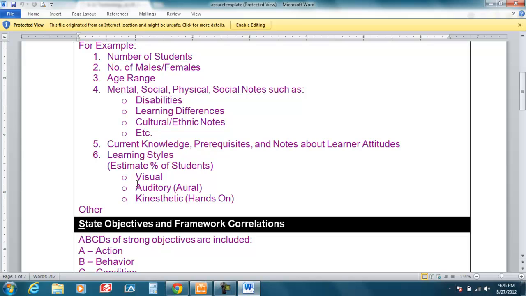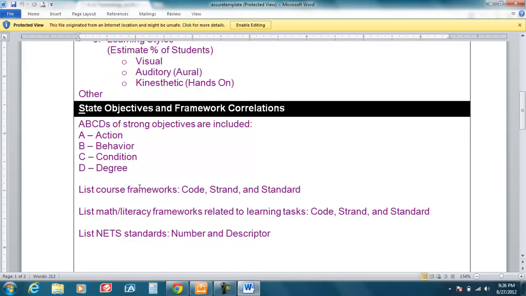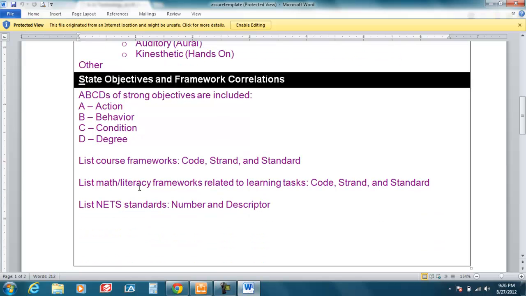In lab this week, we will be doing a learning styles inventory, so we'll talk a little bit more about learning styles at that time. But there are three main categories of learning styles: visual, auditory, and kinesthetic.